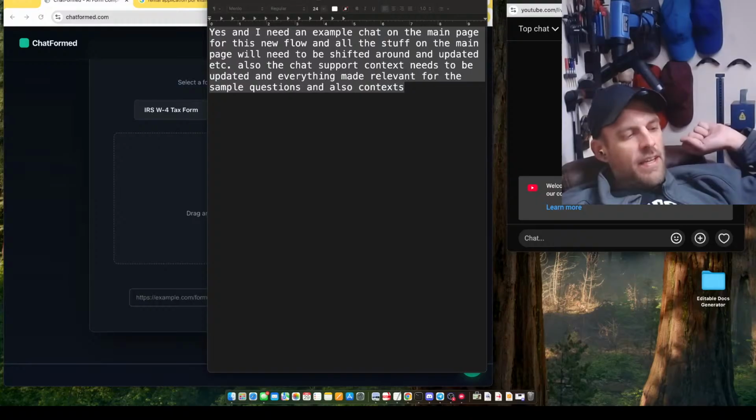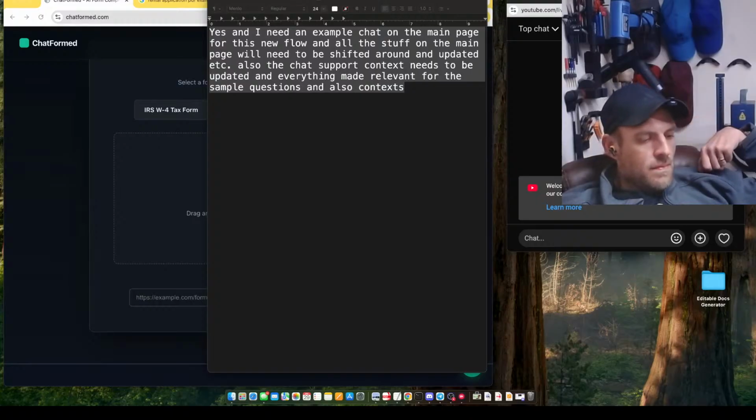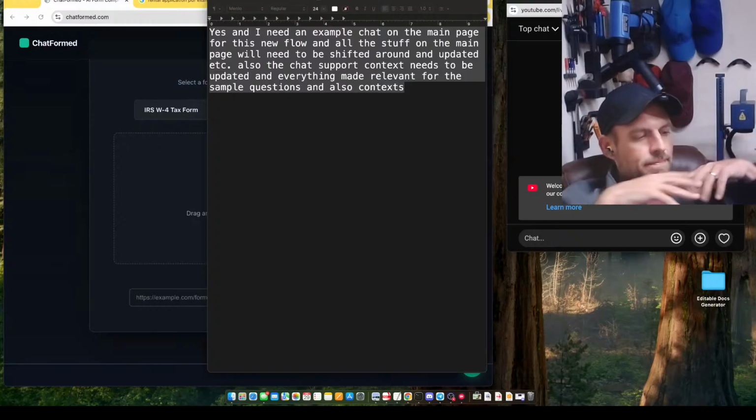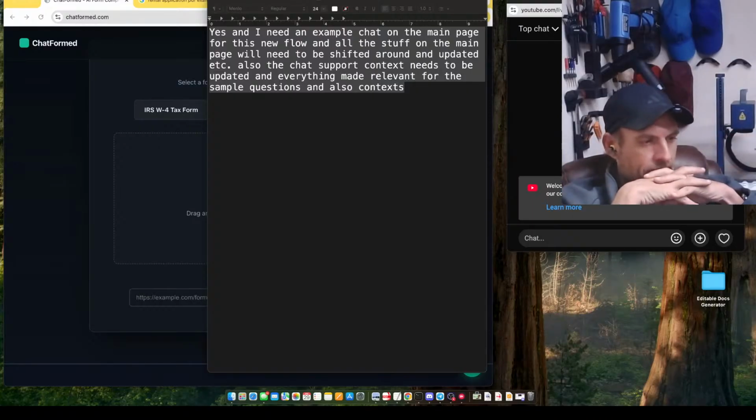All right, paste that in. All right, there it goes. It is auditing the code base. Yeah, I think this is going to be really cool.